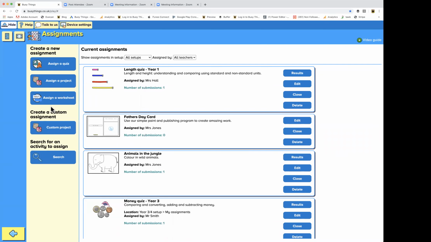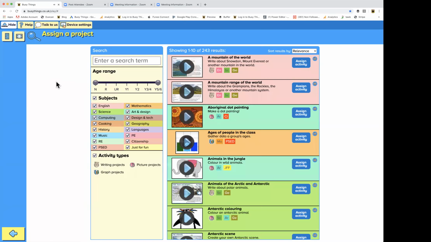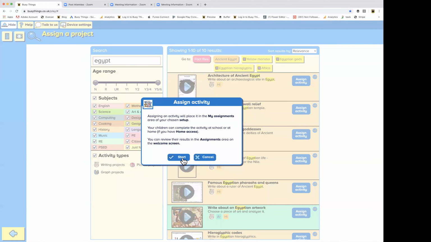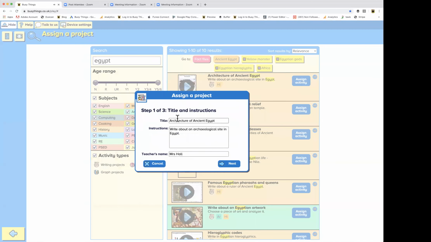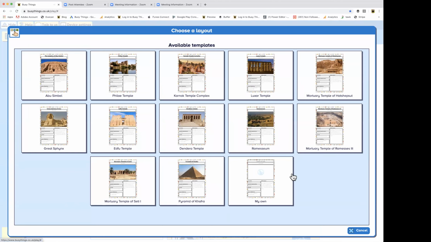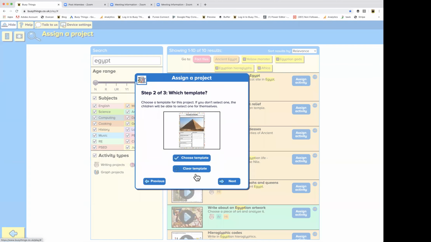So let's assign a project. Let's assign a project for a topic, Egypt. And I am going to assign this one, Architecture of Ancient Egypt Start. I can edit this along the way if I want to. I can choose a template. I'm just going to choose pyramid and next.